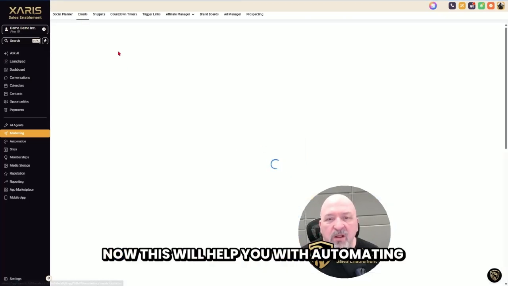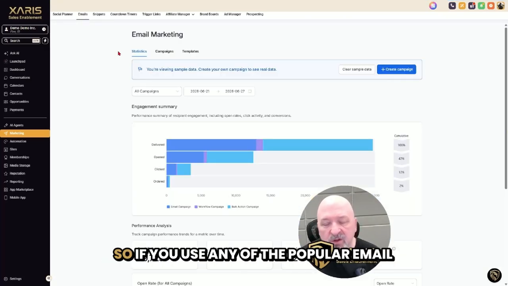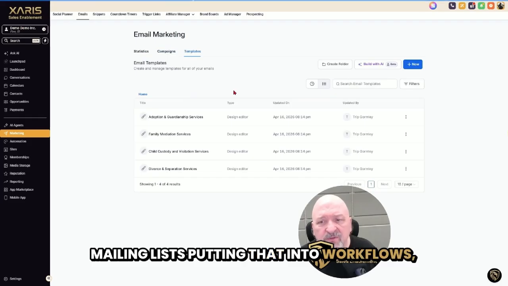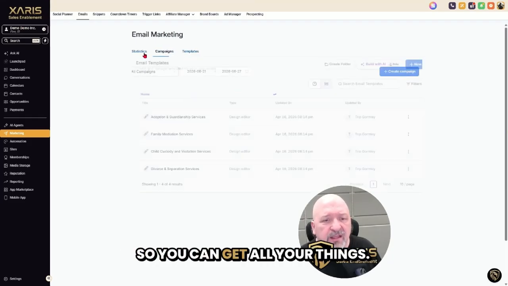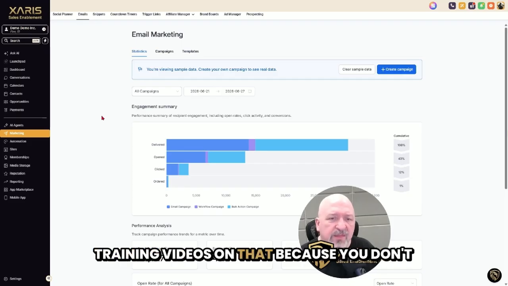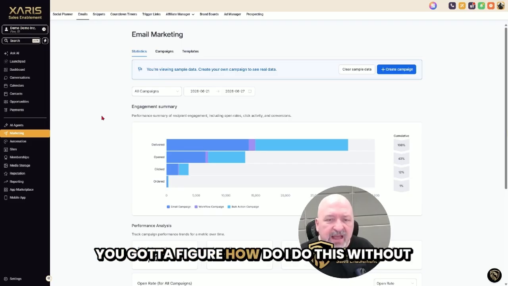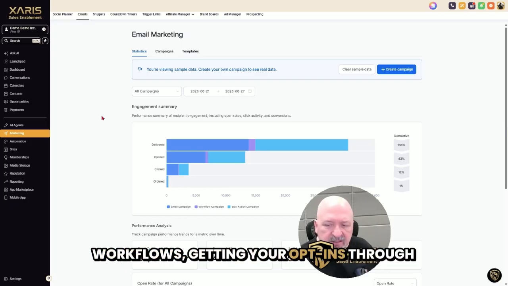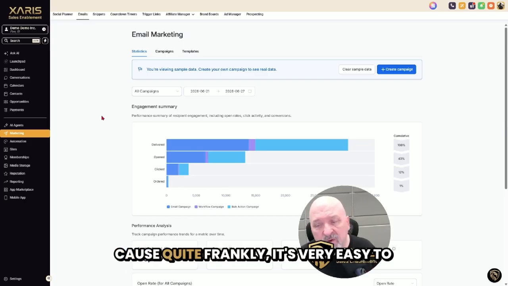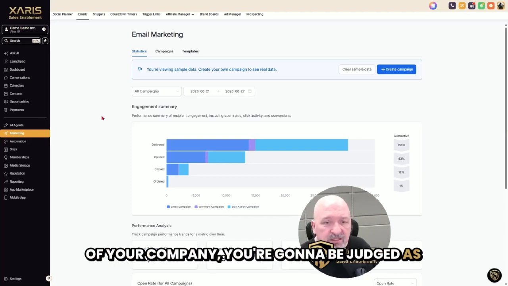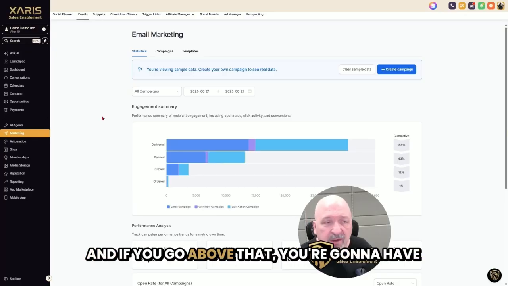Super important. Now, this will help you with automating email. So if you use any of the popular email software out there and you're used to how that works with different campaigns, making mailing lists, putting that into workflows, it's all done right here, right? So you can get all your things right here for email. You definitely want to watch some of our training videos on that because you don't want to go spamming. You've got to figure out, how do I do this without spamming? Well, part of that is interacting through workflows, getting your opt-ins through social media so that you're not caught as a spammer. Because quite frankly, it's very easy to become a spammer. Not that you are, but depending on the size of your company, you're going to be judged on what is a reasonable amount of email to go out. And if you go above that, you're going to have problems.